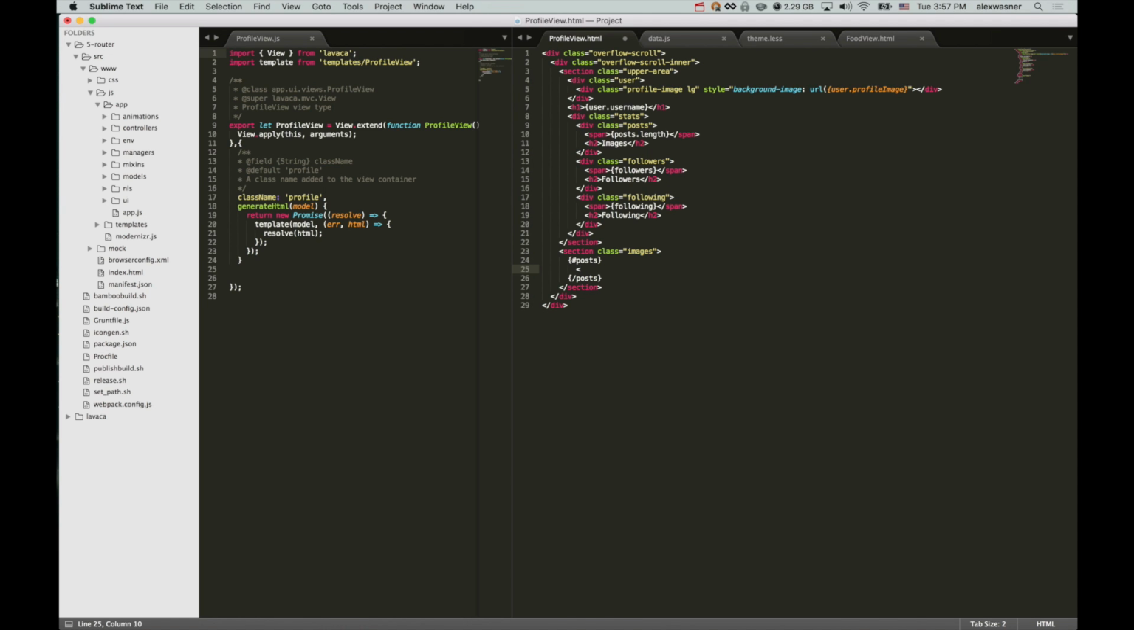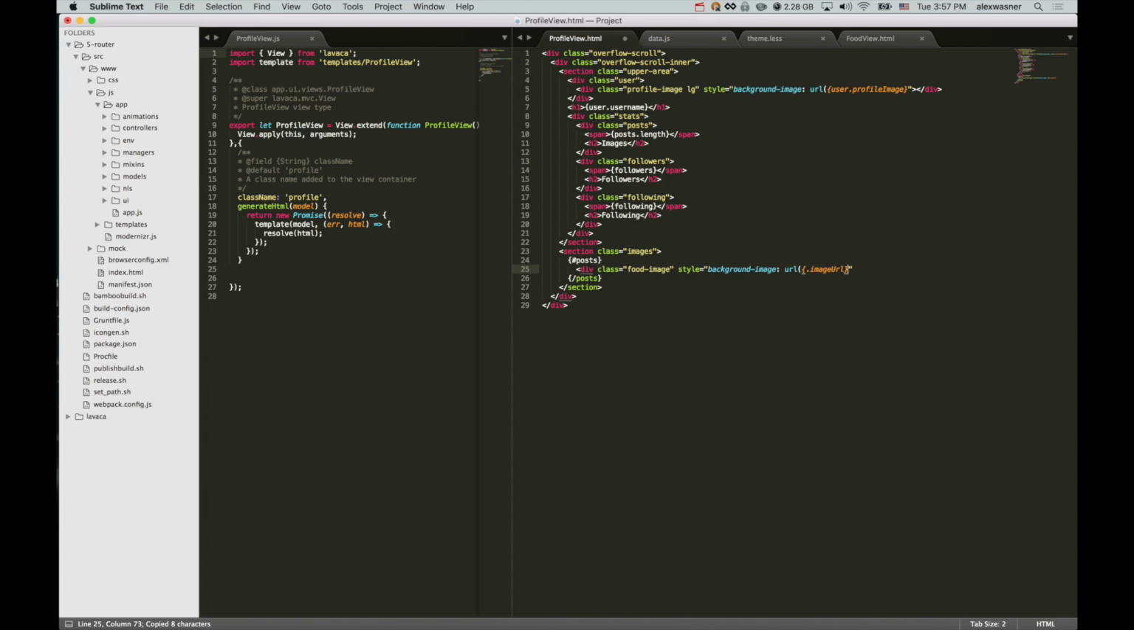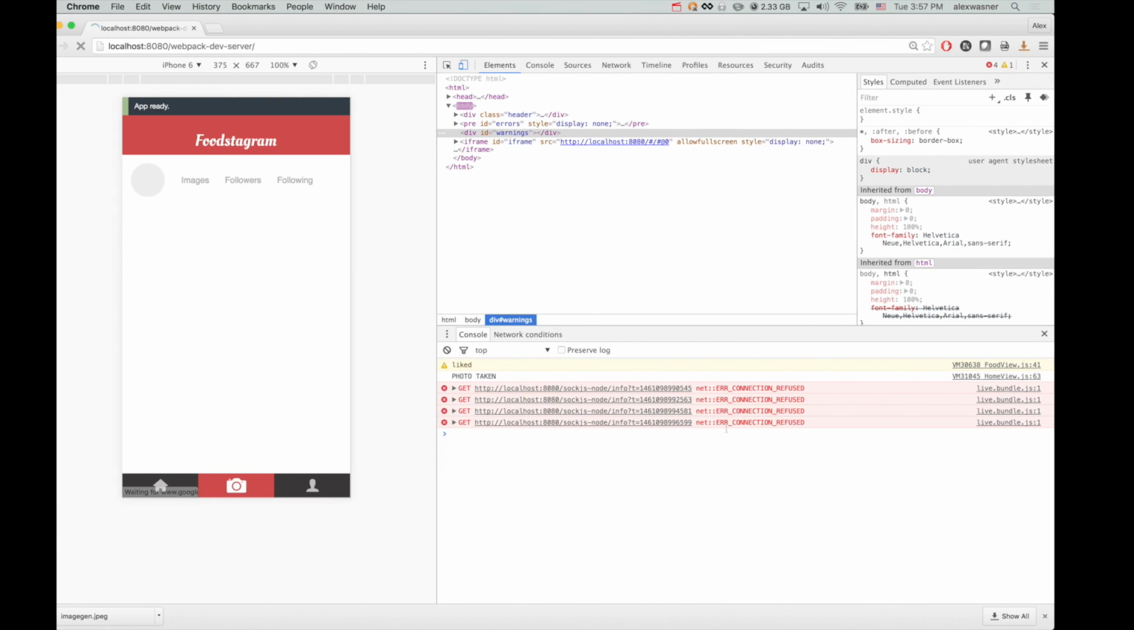So the only thing that's going to be a grid, so we'll just have the image in there. So we do a div with class of food image. And we'll do the same thing that we did up here with the style background. But instead, since we're looping through this array, we'll just do the image URL. All right. So let's save that.